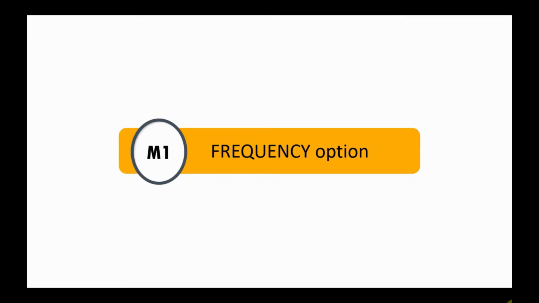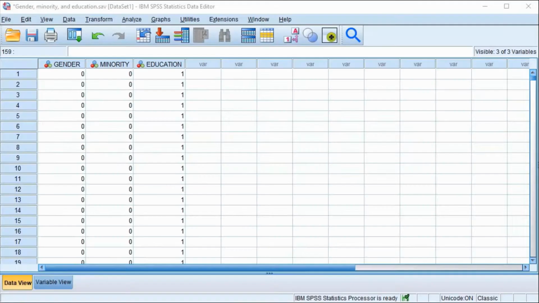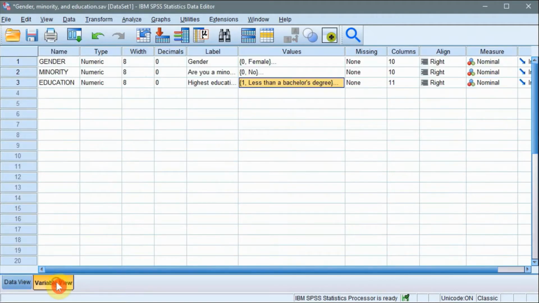First, the frequency option. Here I am with a dataset that contains 3 variables: gender, minority, and education. Let's see how each variable is coded. Let's go to variable view by clicking here.